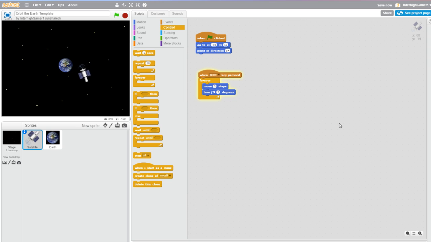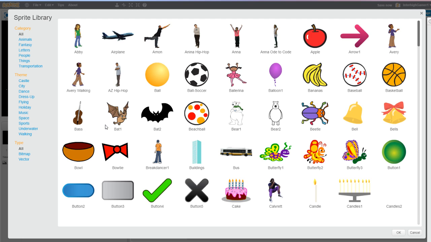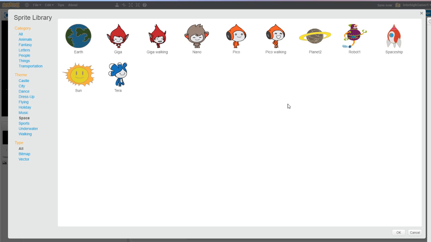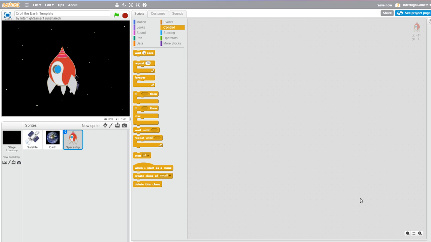So this is what I want you to do. I do want you to add something else to orbit around Earth. I want you to go to the Choose Sprite from Library, which is just under the stage. Click on that, it brings up the library, and I'm going to go to Space, and then I'm going to click on the spaceship. So click OK, and now you go to Spaceship.